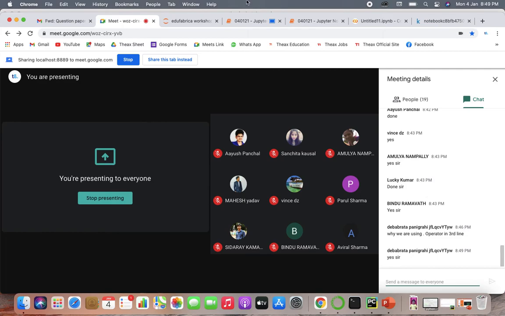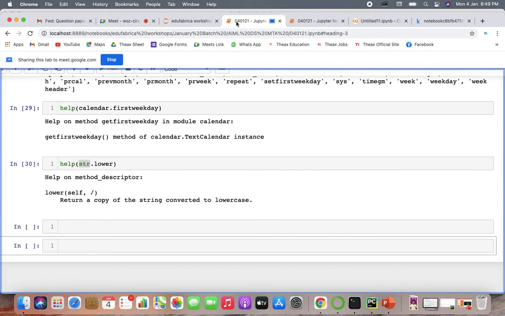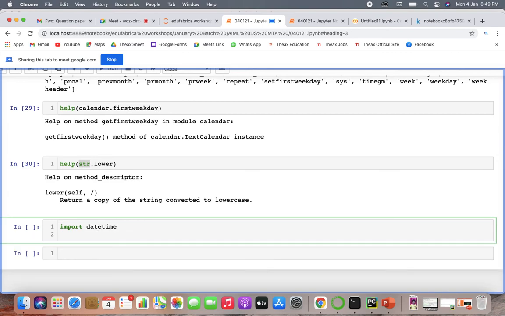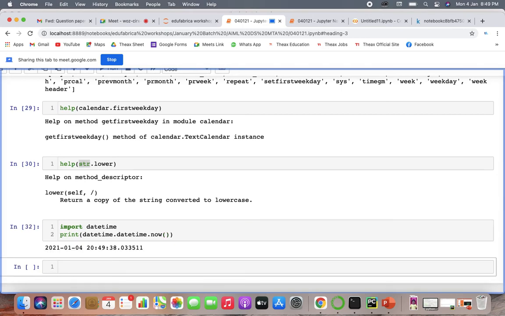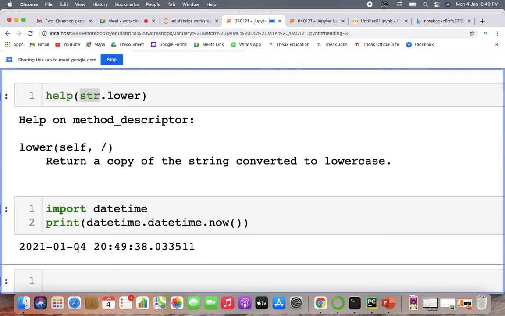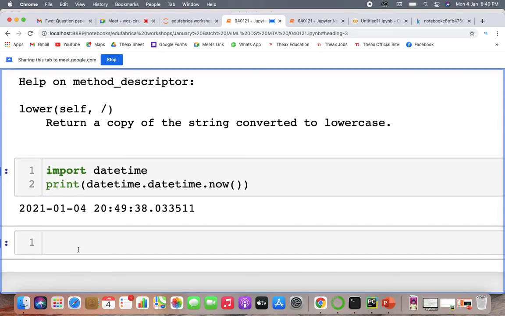Similar to that, you can go with the date and time modules, guys, and that is also easy. You just need to import datetime, and then you can print the datetime for now. So now the date and time is 4/1/2021 and 20:49:38, and that's the microseconds over there, right?